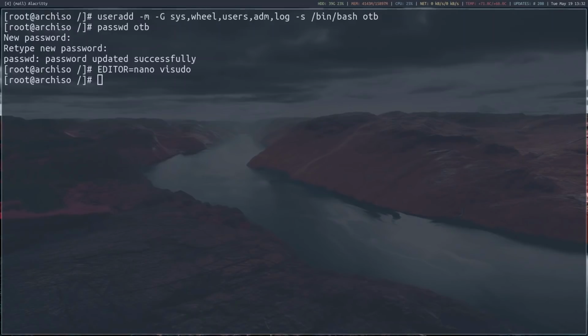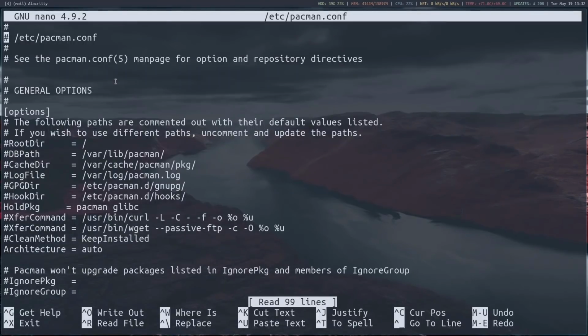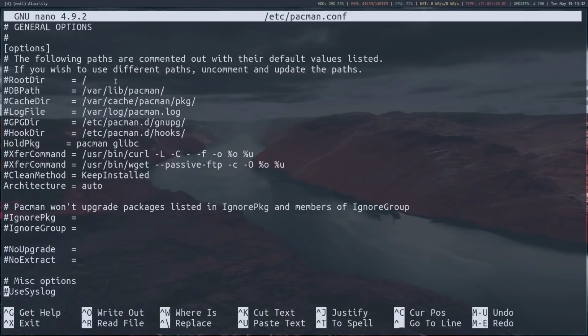Okay, so we now get to the point where I want to sync my repos, I want to optimize my mirror list, and I want to enable multilib. I always do this at this stage. And to do this, I would go into /etc/pacman.conf. And I'm going to go all the way down in this file.